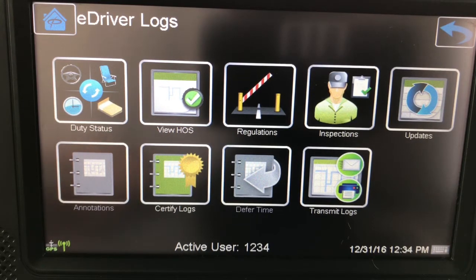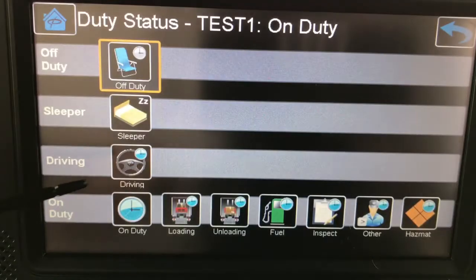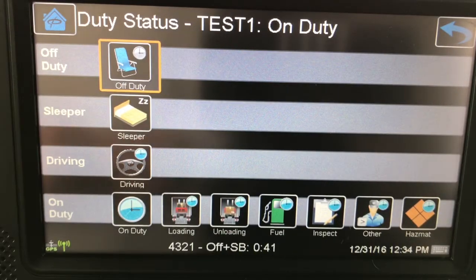Once you want to begin driving, you can either press driving right here, or if you start driving for more than 3 minutes at more than 5 miles per hour, it will automatically change you from on duty or whatever duty status you are to driving.